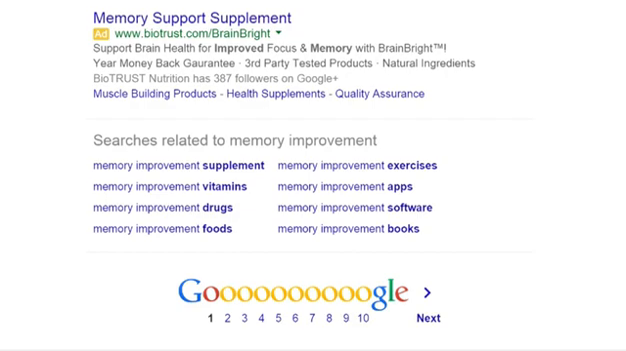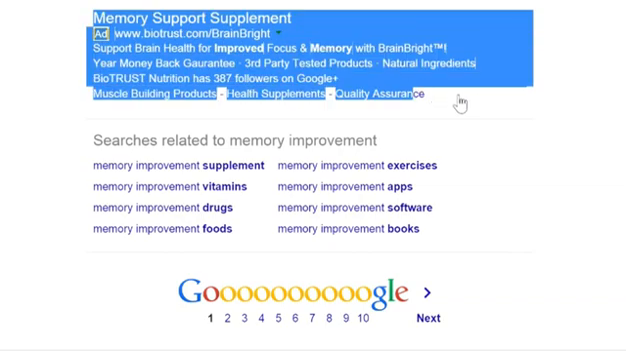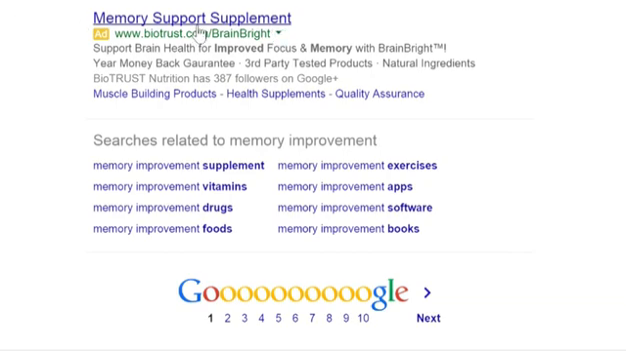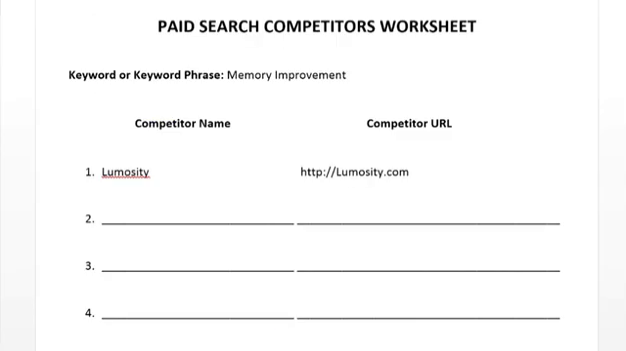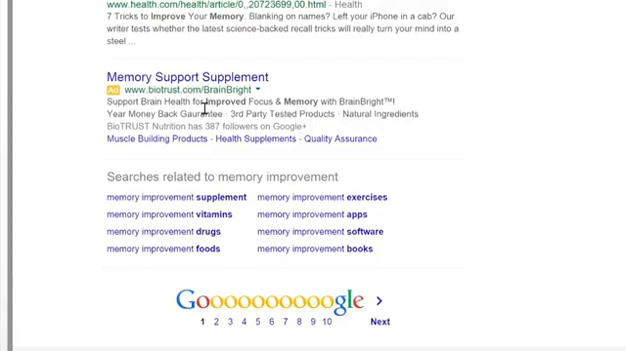One other thing is that down here there will sometimes be some ads, and as you can see, memory support supplement is a paid ad too. So for my second competitor on the paid search, I would put BioTrust, and I would use this URL here. I would copy that and paste that on my page here. So I would add BioTrust, biotrust.com, and then I would just paste that link.